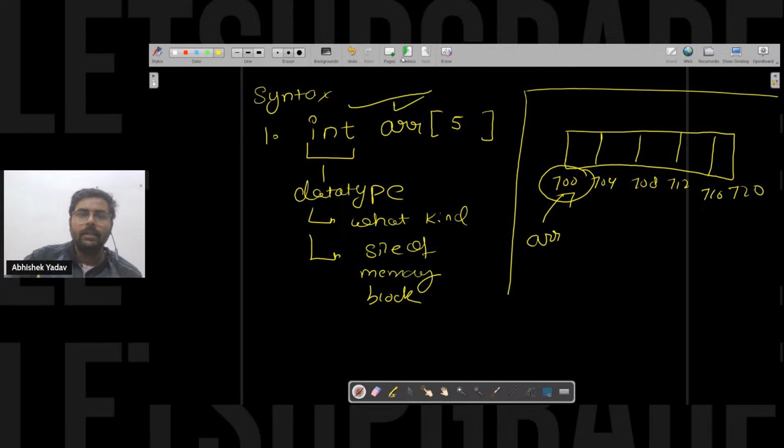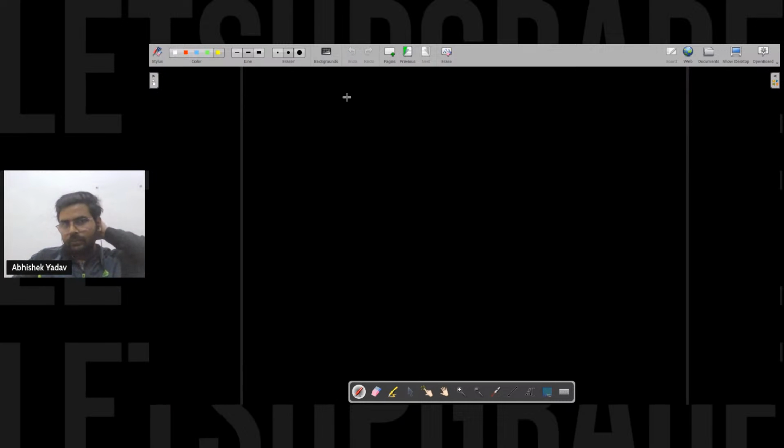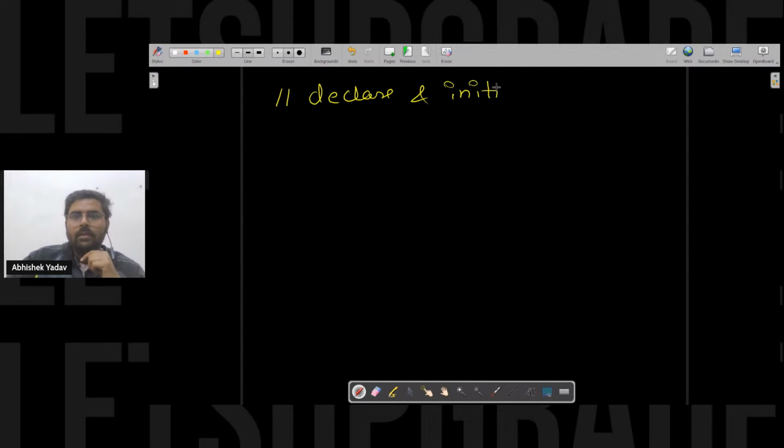Okay, so here I got the idea, like what will be the syntax here, right? And here I have to use a semicolon. So the second point is, now I am saying, how I can declare and initialize the array at the same time.